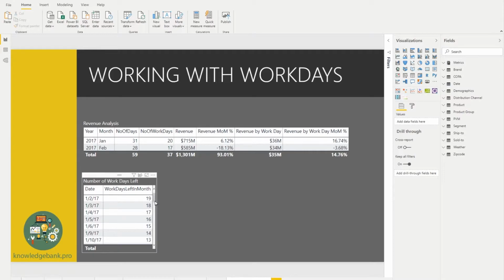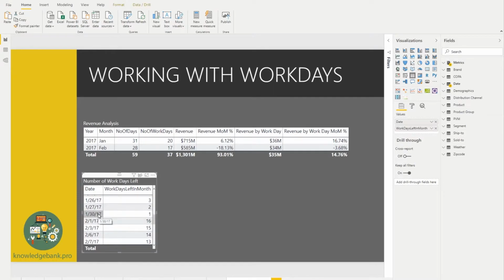So here I created a table, and you can see the calculation of how we calculate work days. And you see, for example, January 30th, which is one before the last day, we only have 1 day left. We will talk about how these calculations are done in the rest of the video.